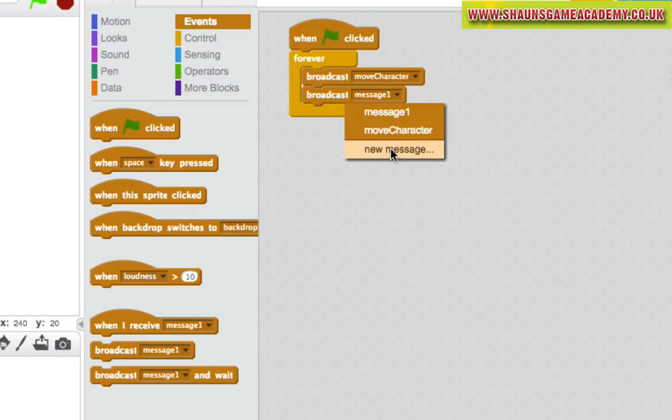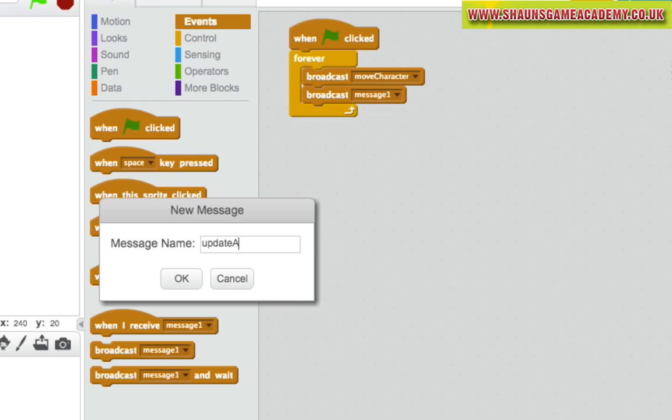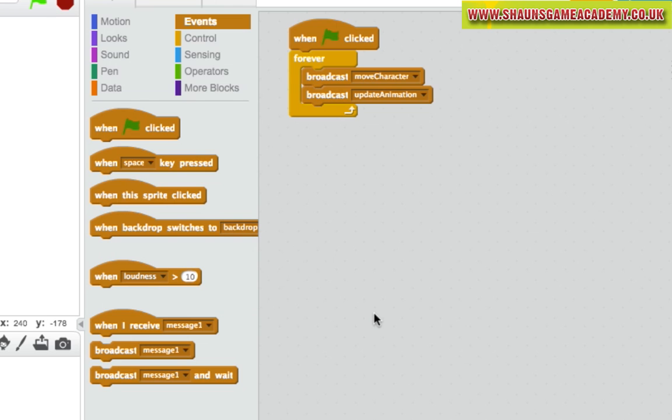Your game sprite should now be broadcasting these two messages and hopefully look like this. What the script is now saying: when the green flag is clicked, start a loop broadcasting these messages over and over again. At the moment, this isn't doing anything as our other sprites haven't yet been coded to listen to the messages that this sprite is sending.